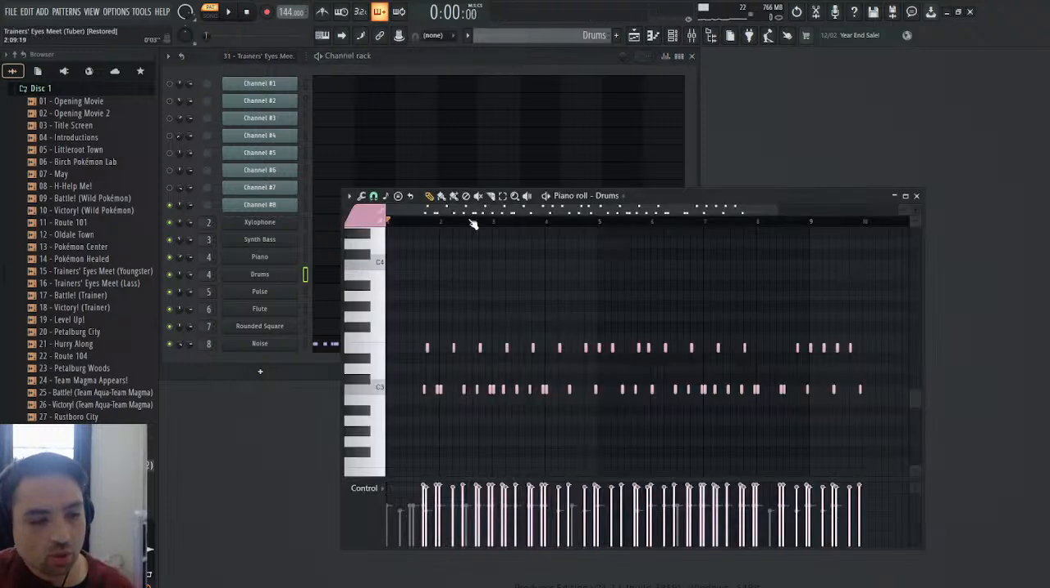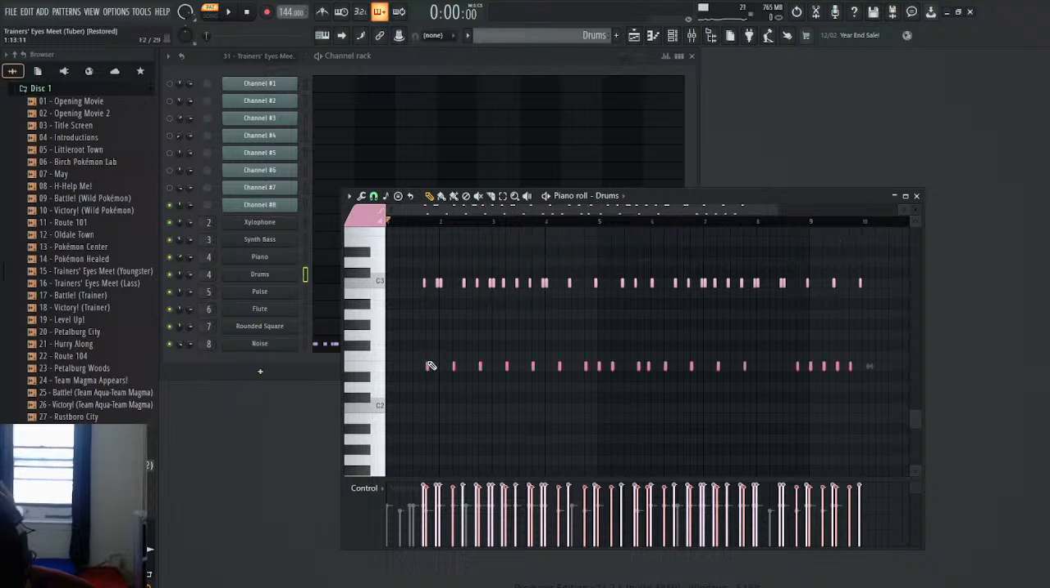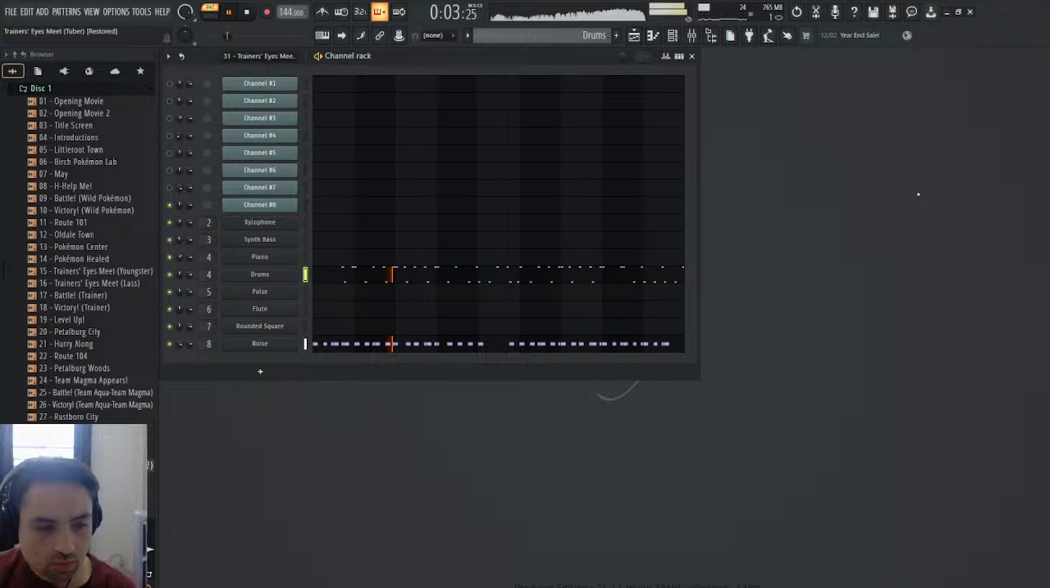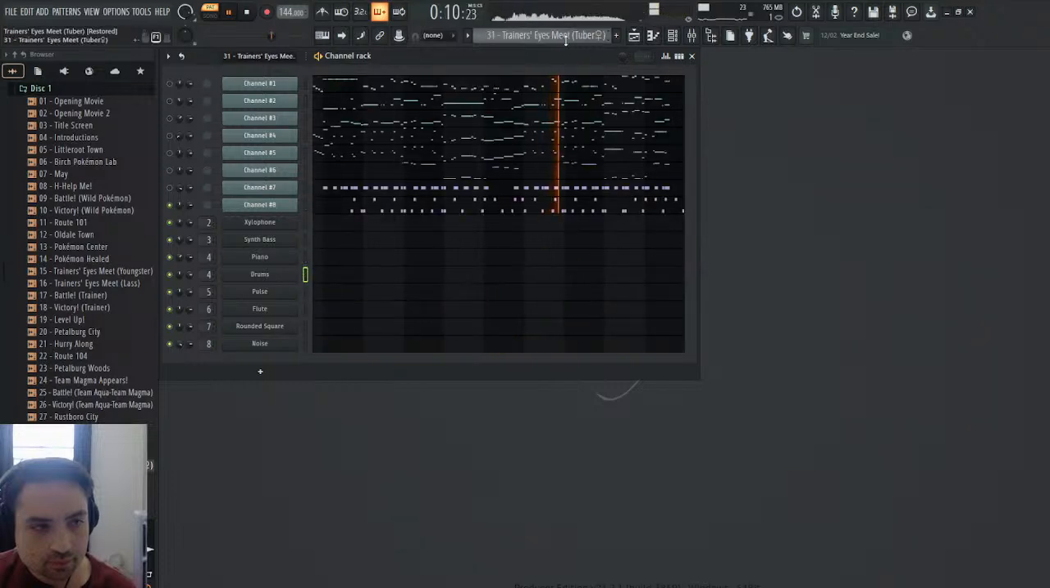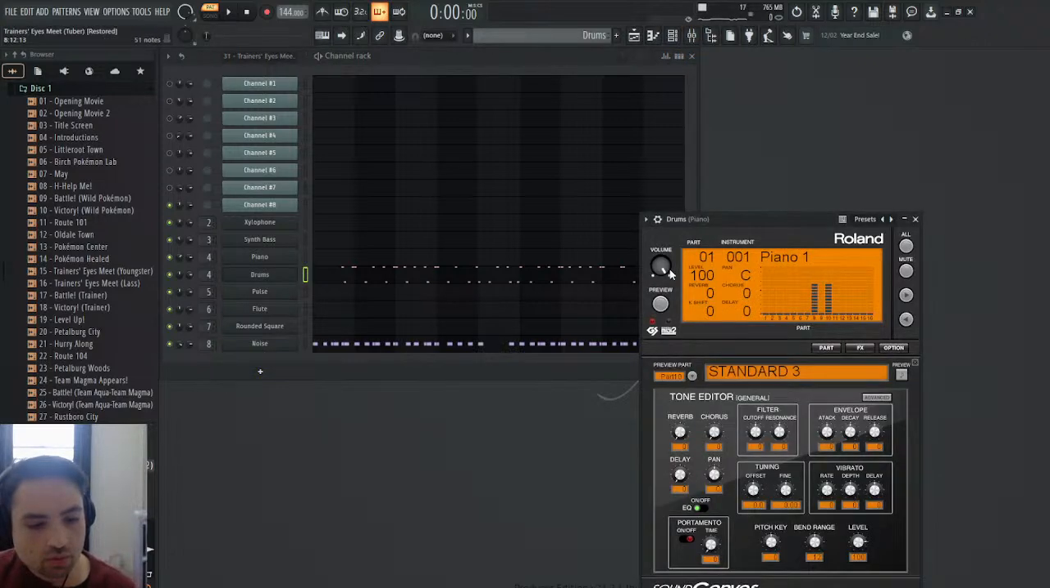Okay, and now we want a different snare. We don't want that snare. Where's my orchestral snare? There it is. Nice, okay. So now, let's see.